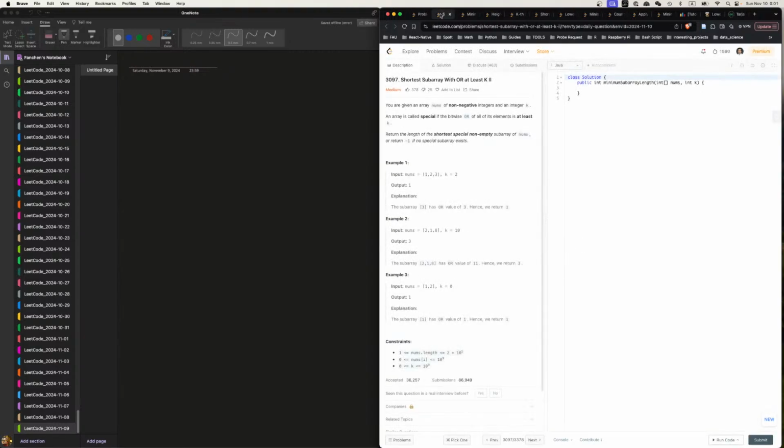Shortest subarray with OR at least k. You're given an array nums of non-negative integers and an integer k. An array is called special if the bitwise OR of all its elements is at least k. Return the length of the shortest special non-empty subarray of nums. An array is called special if the bitwise OR of all its elements is at least k.